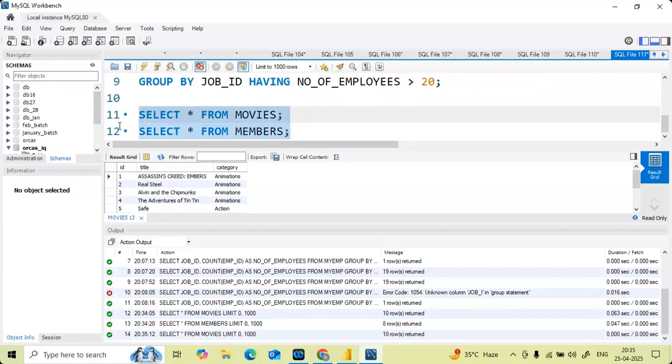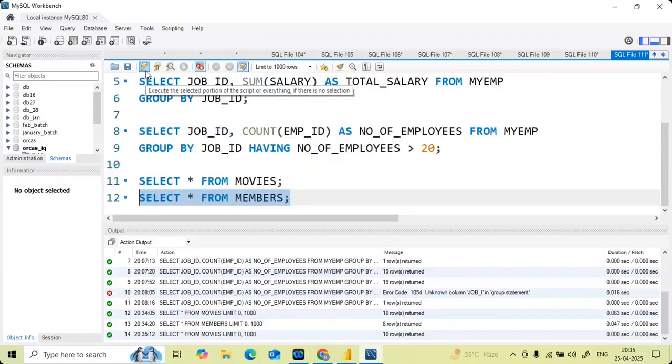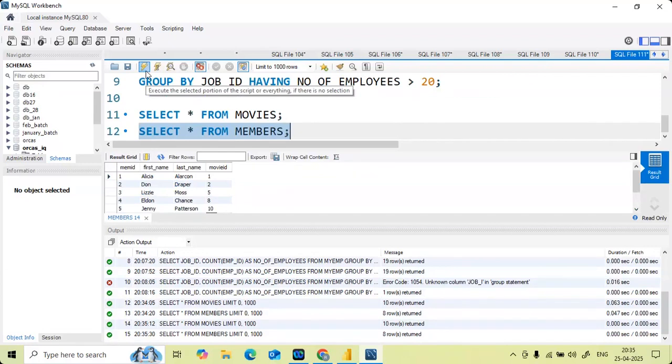Now, if you are talking about the members table, the primary key column in members is your mem ID. Mem ID is nothing but member ID. But the only other column available in members is your movie ID, right? So movie ID is the foreign key column available in your members table.